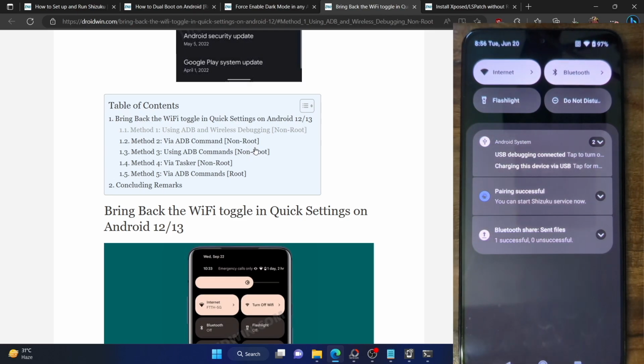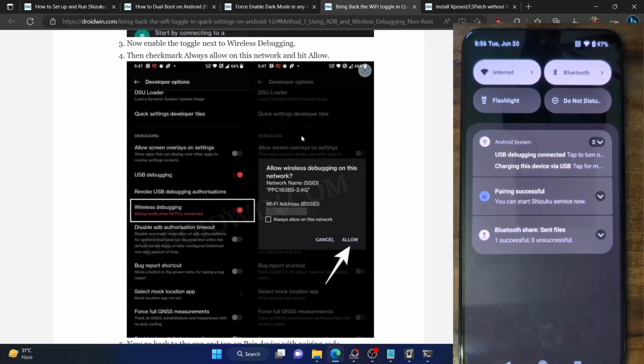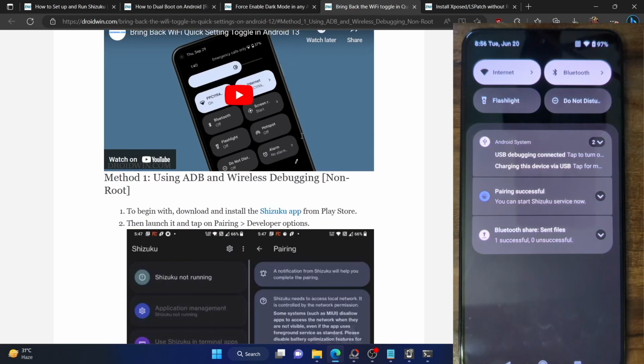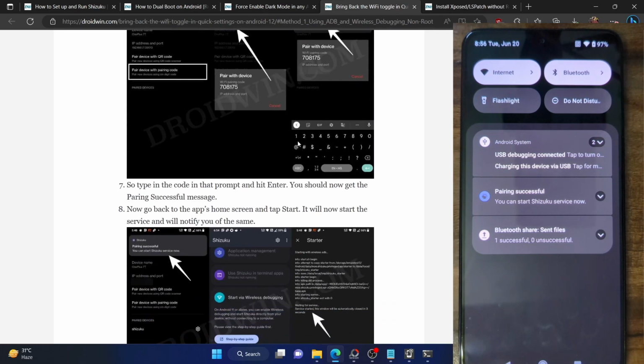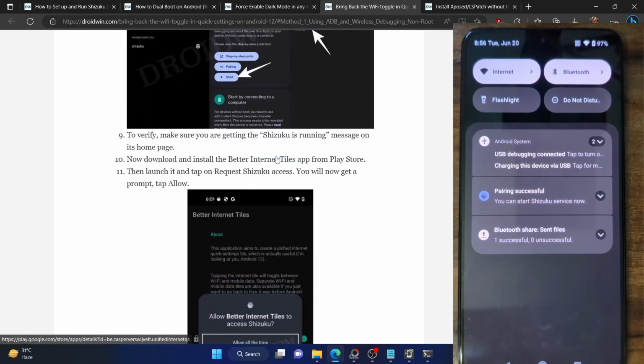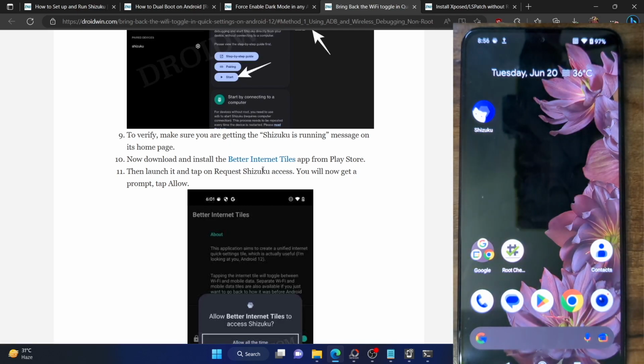In this video, I will show you how you can carry out this task using the Shizuku app and a third-party app. Just a minute, let me show you the name of the app as well. The name of the app is Better Internet Tiles. Up until now, this app required root, but since we now have the Shizuku app, we can easily carry out the task even without the need for root. So with that in mind, let's get started.